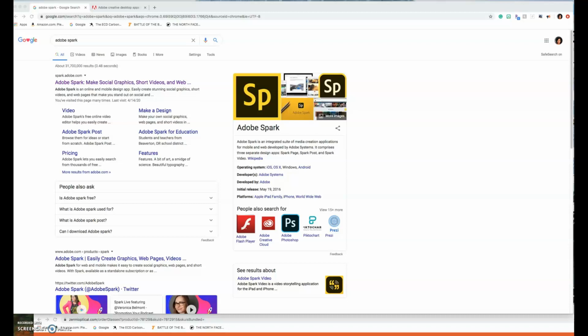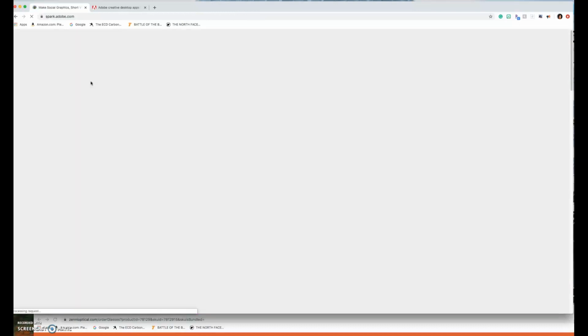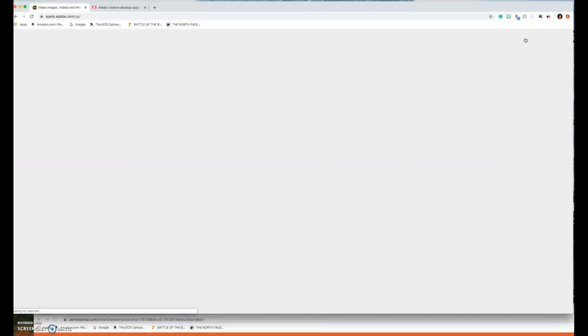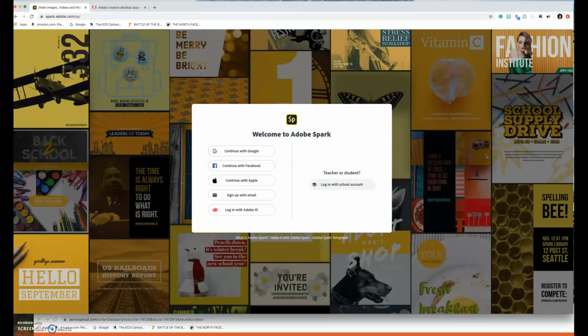The first thing you're going to do is search for Adobe Spark in your search engine, and it's going to be the first thing that comes up. So I'm going to click on that, double click on that. Okay, and then you're going to get started. Now it's going to ask you how you're going to log in.